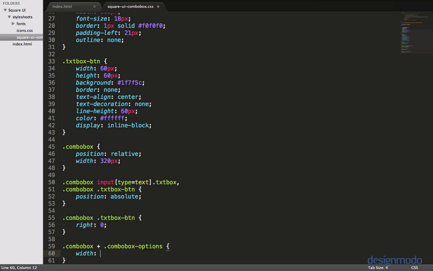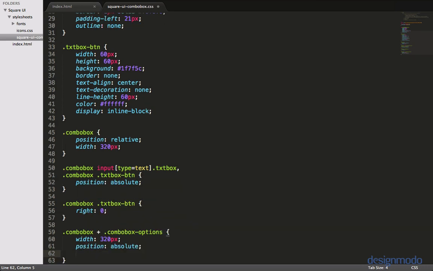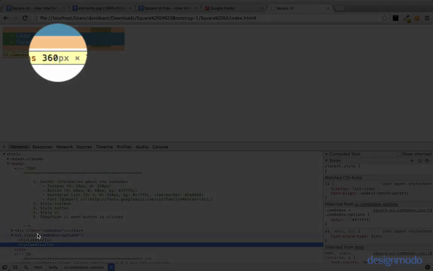So let's set the combo box options width to 320 pixels. Let's set its position to absolute, and we'll set its background color to this green up here, and we'll set the text color to white. So now in Chrome we can see we have a bit of a problem. Our unordered list is on top of our text box and button, and even though we set 320 pixels, it's going a little bit over that. And as we can see, it's actually 360 pixels.